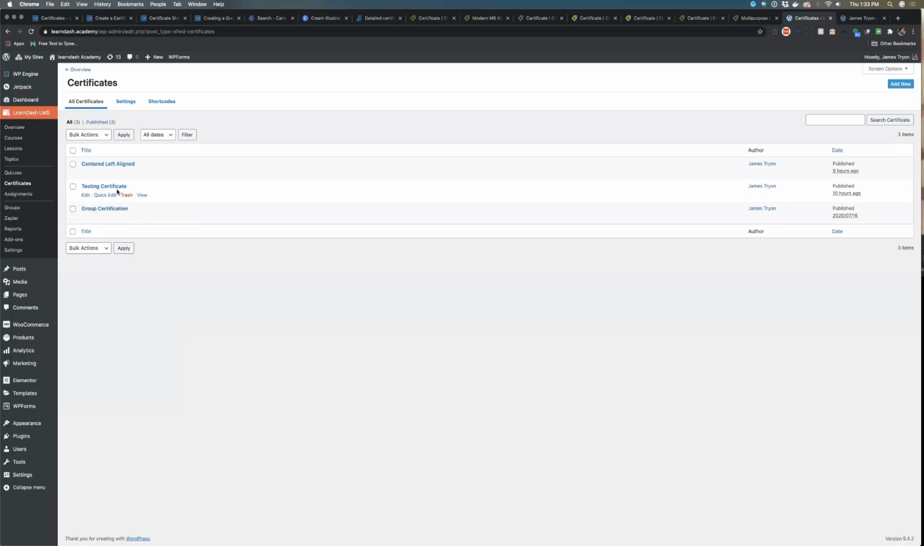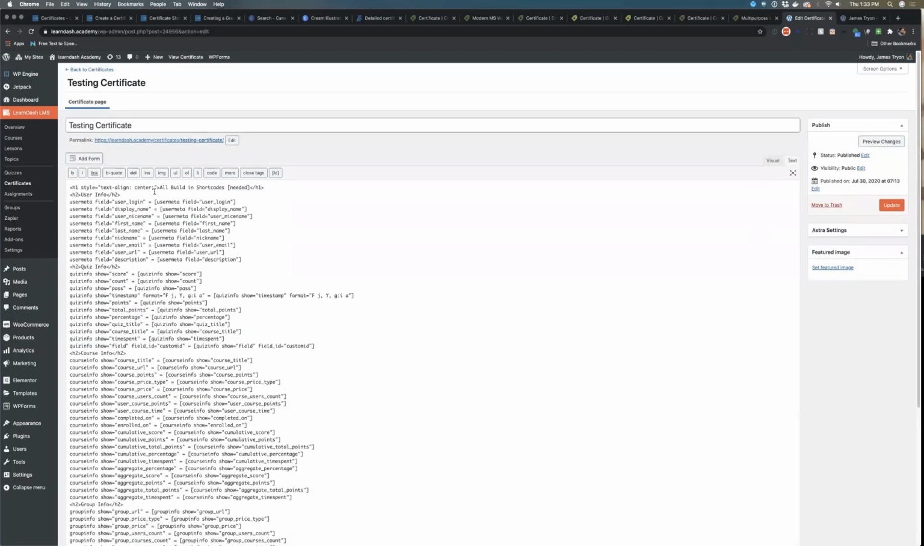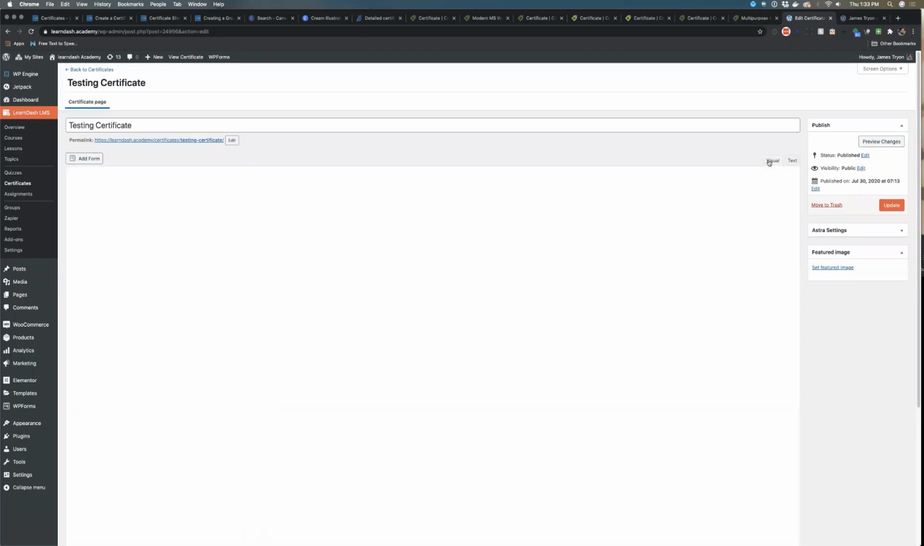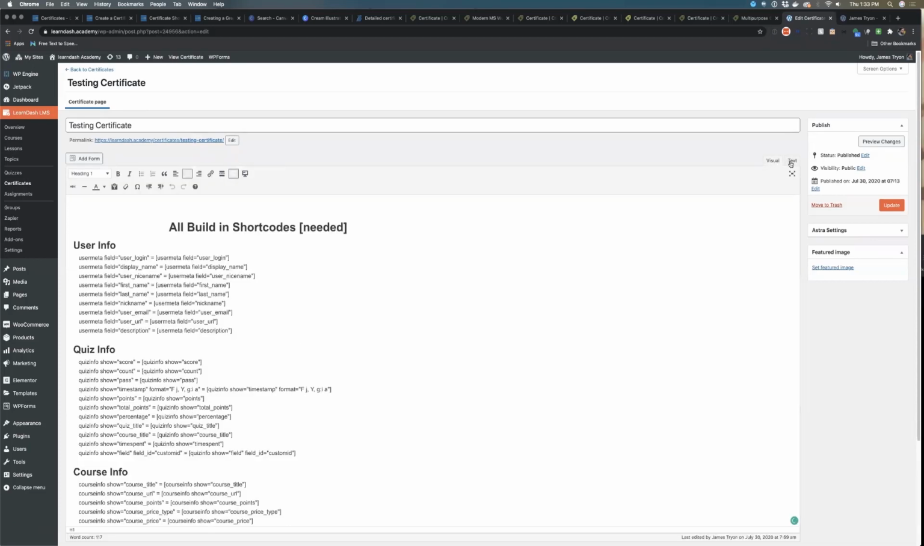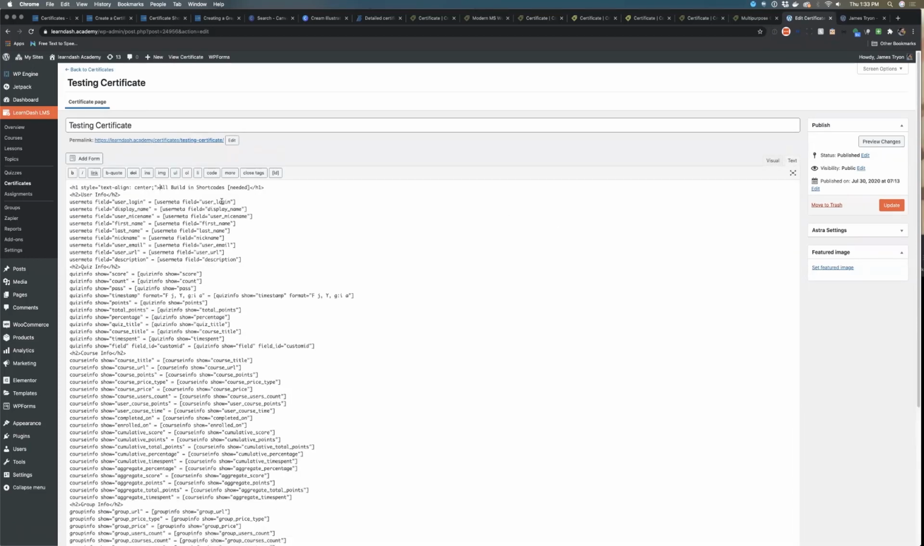So what I did is I'll open this up just so everyone can see it. This is my test certification. And when I was saying earlier, visual view and text view, these are the two. These are the difference. And this is the actual code.